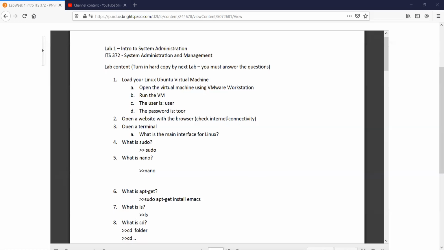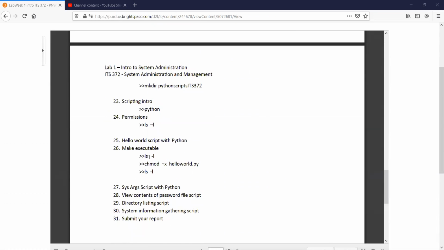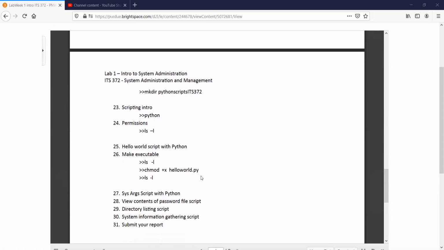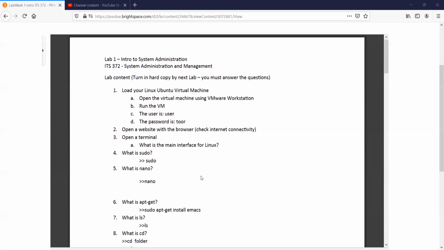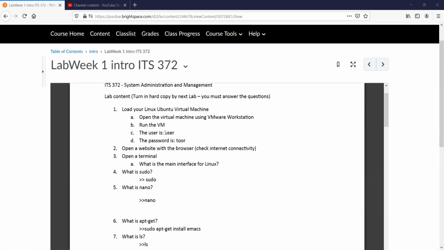All right, so as you can see, I just added numbers. I usually just add these numbers so that when students have a question, they can say, oh, by the way, in number 23, can you please illustrate this and that? Okay, so the first thing you're going to do is start your VM with VMware, as I've done mine. The user is user and the password is tour. There's also a root user account, but that root is disabled by default, as we will learn later in another lecture and lab.